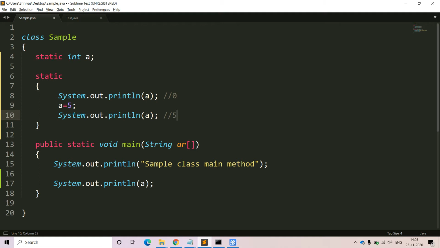The static block execution is completed and the control flow is transferred to the main method. Within the main method, we are simply printing one statement, sample class main method. After that, we are accessing that static variable. Already the static variable value was updated in the static block, so we are going to get the updated value here. The value of a will be 5. The total output is 0, 5, sample class main method, and 5.